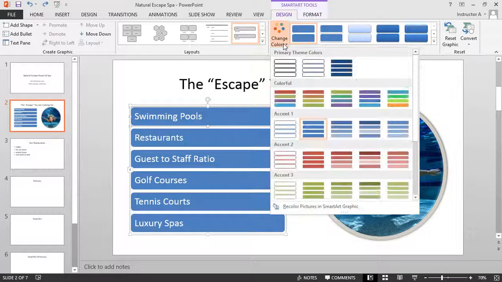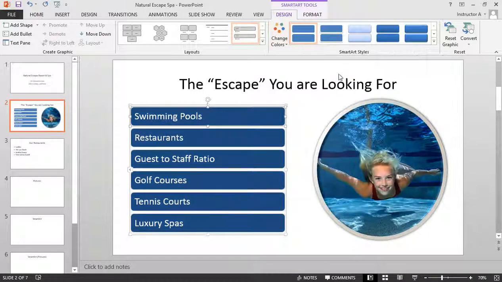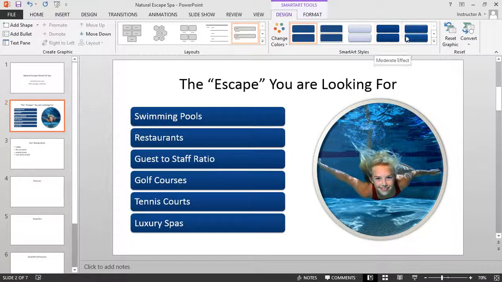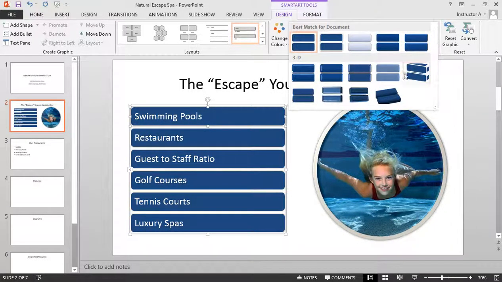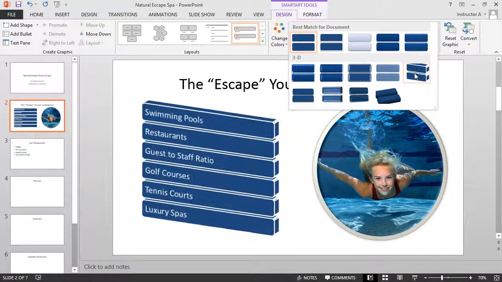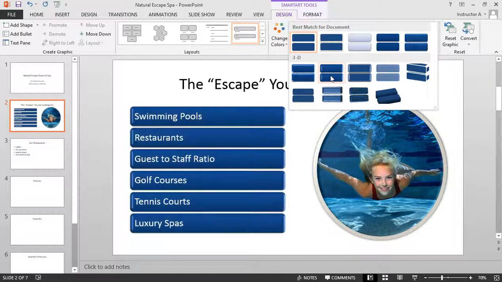Now other things that you can do. Well, you can change the colors. You can also come into the SmartArt styles. SmartArt styles, again, you can hover over this to see it, live preview. And it gives you different options as far as your SmartArt styles go. And again, I'm just hovering over these. I'm not actually clicking on anything at this point.